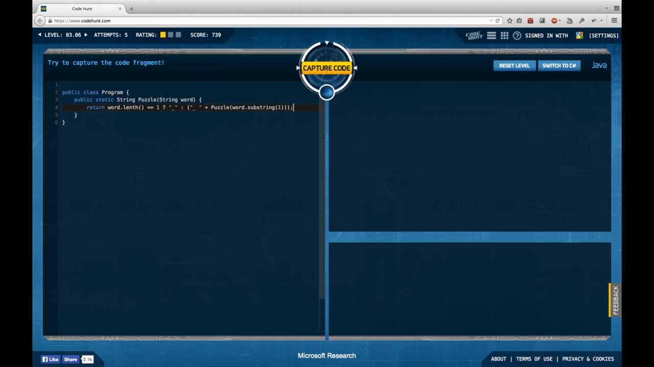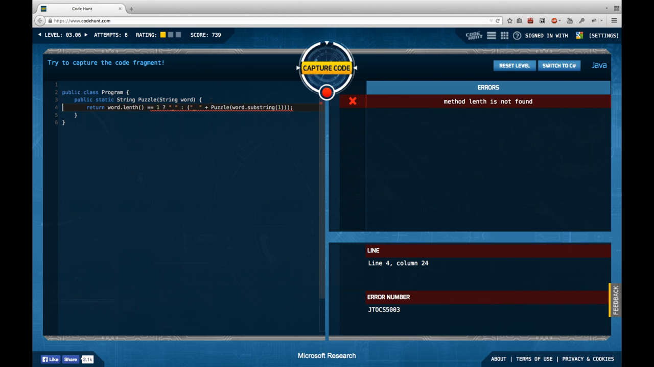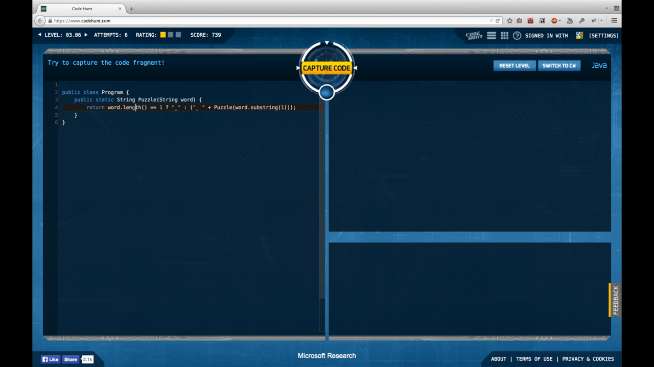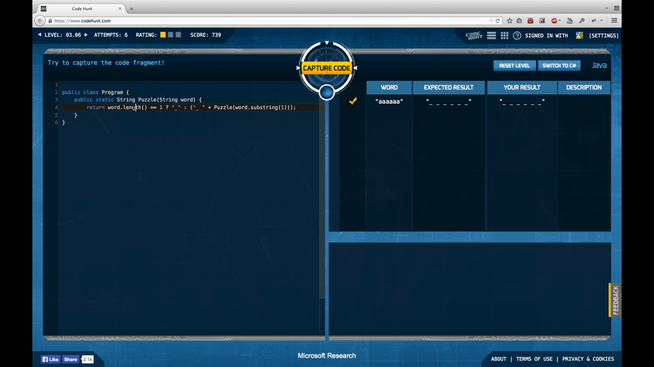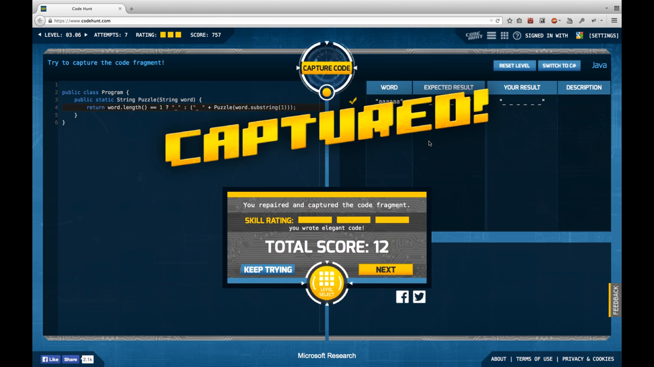Let's see if I got this right. No, it does not compile. Oh, because I mistyped length. Let's retry and see whether this all, so this actually solved my function. My one test case I got generated here, and I even got the full skill rating, which is quite nice.